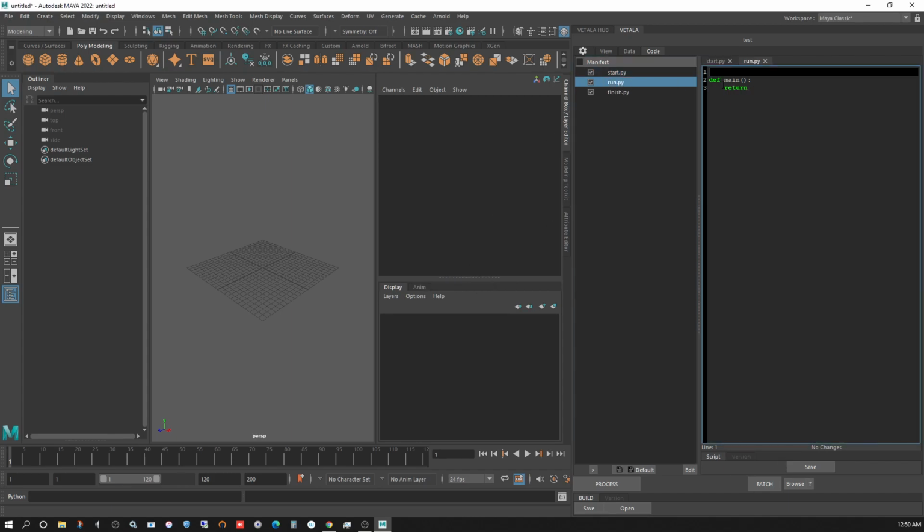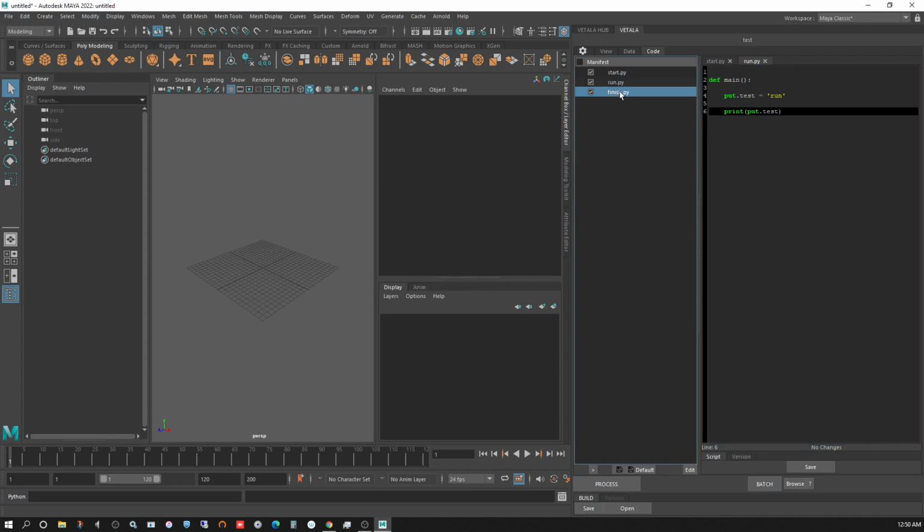And so then in the run, what I'll do is I'll change some things. So like put.test equals run. And then I will print put.test. And then in the last script, what I'll do is I will run put.test equals finish. And then I will print put.test. And then just to show that without changing anything, I can still pass it from one script to another, I'll just print joint arm again.